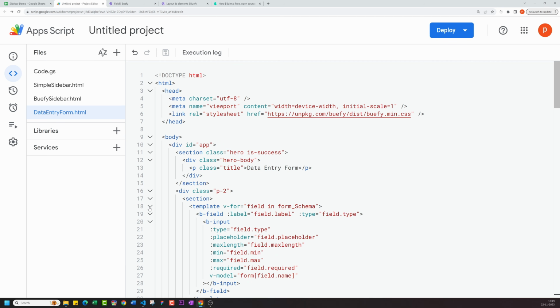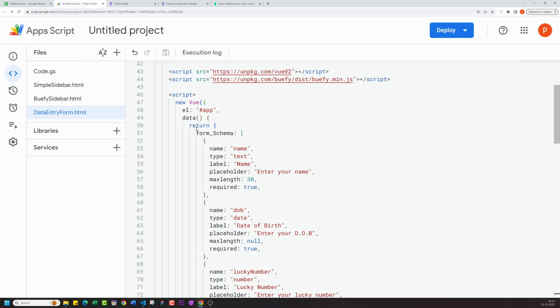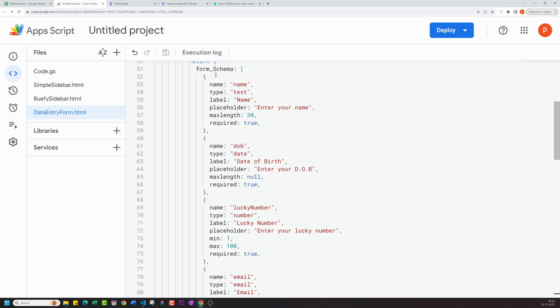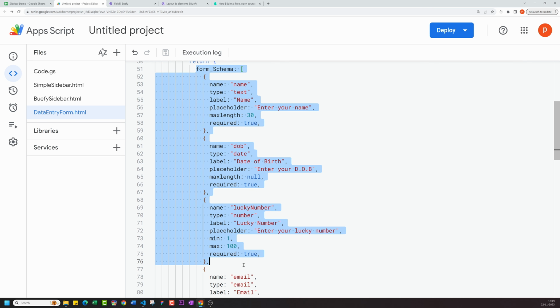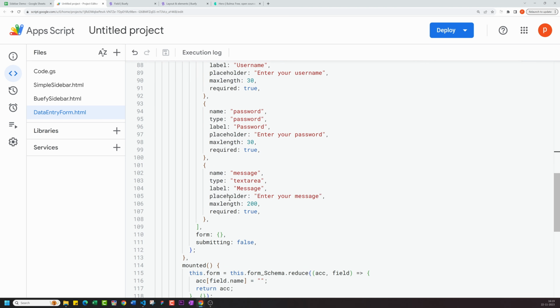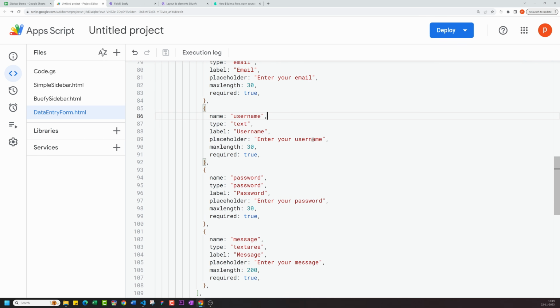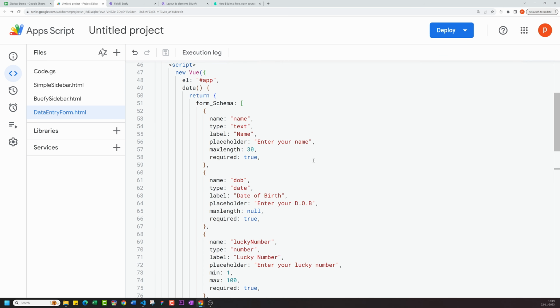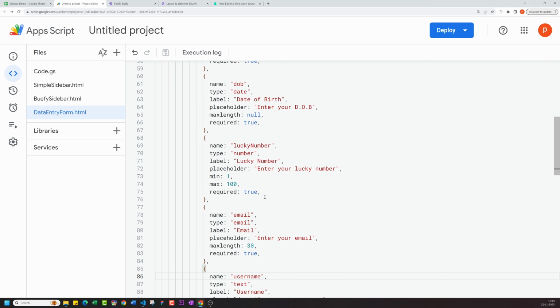Let me open the HTML file again. Here, I have defined logic to render different HTML input tags depending on the form field's type defined in the form schema below. I have defined a form schema so that you can very easily edit this schema to customize this form. It contains an array of all the form fields that you want in your form. Each field has properties like name, label, type, placeholder, required, max length for text, and max min for number inputs. You can add or remove the fields. You can just edit this schema and you will be good to go.